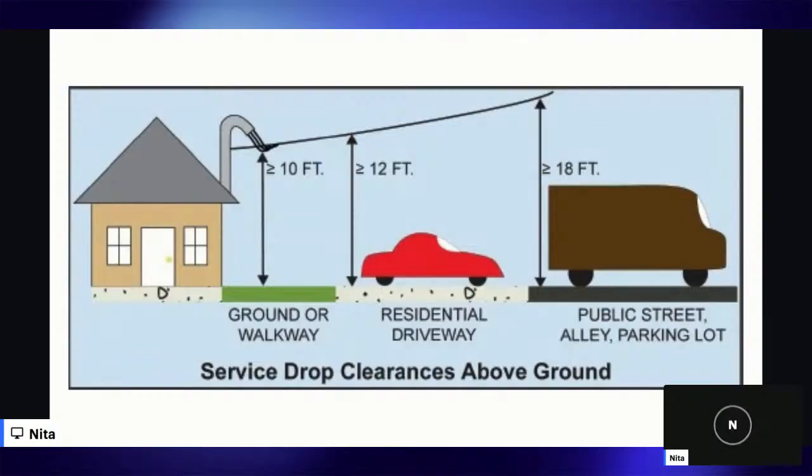Okay. So the minimum distance between the service drop and the ground or walkway is 10 feet. Minimum distance between the service drop and your driveway, 12 feet. Minimum distance between the service drop and the street or parking lot is 18 feet. So just remember, the further away you get from the house, the larger the number becomes. And again, this is minimum distance.